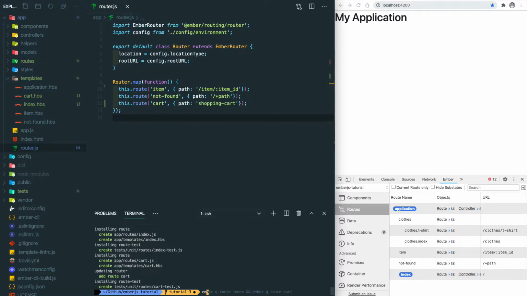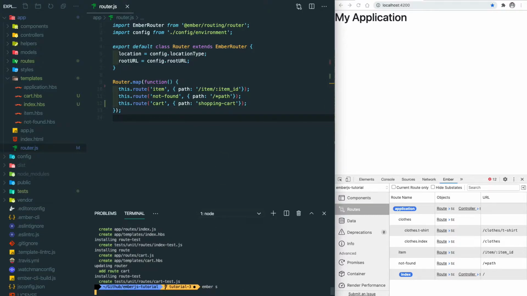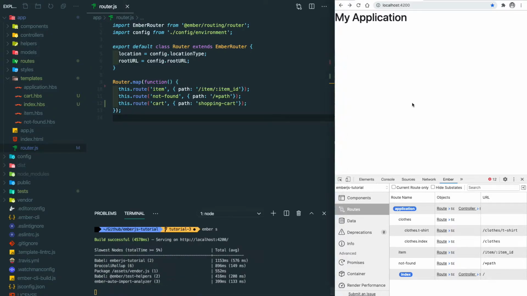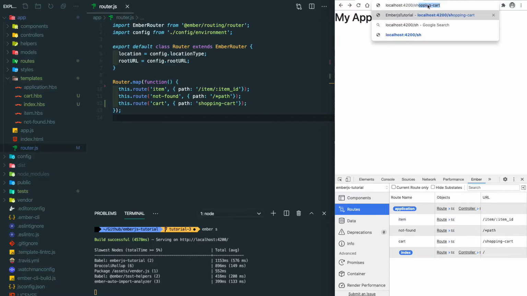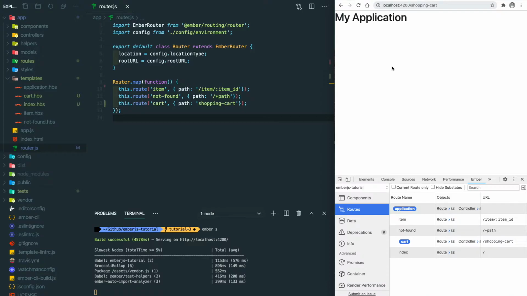So let's run our app to see how it goes. You can see here, we have the application index page and then the cart page. And let's go to the route shopping-cart. And it's in the shopping cart, it's in the cart page.